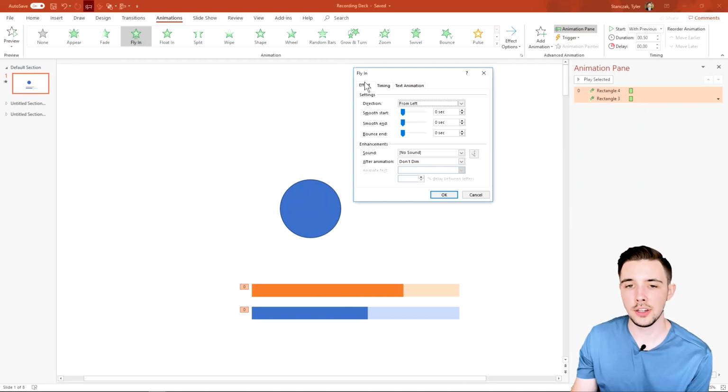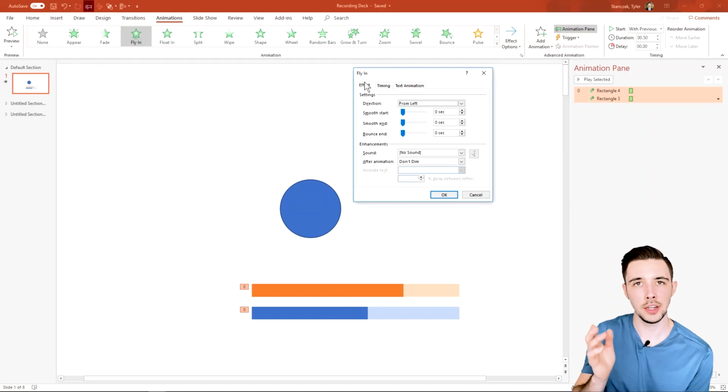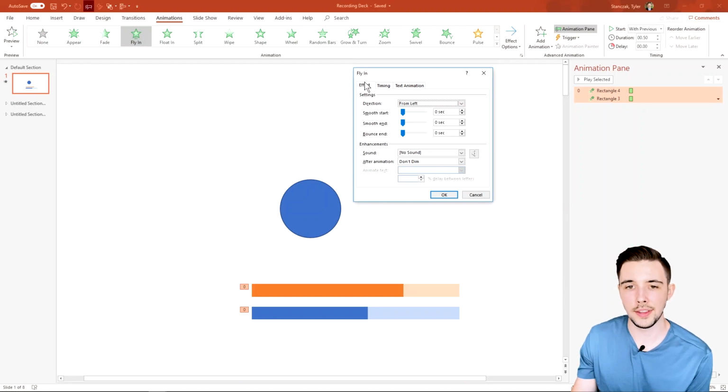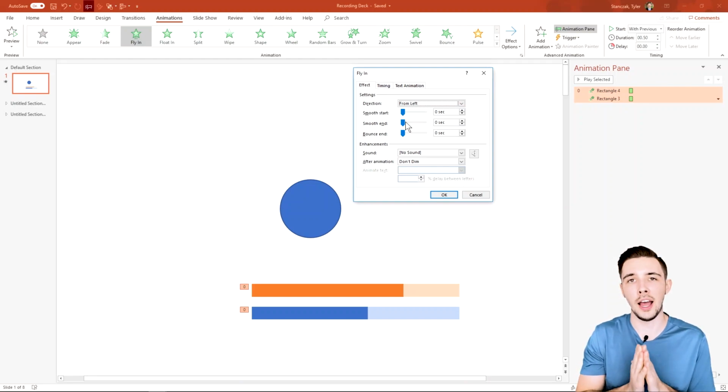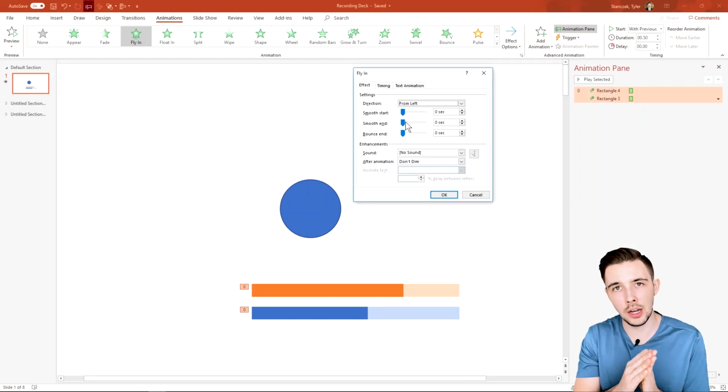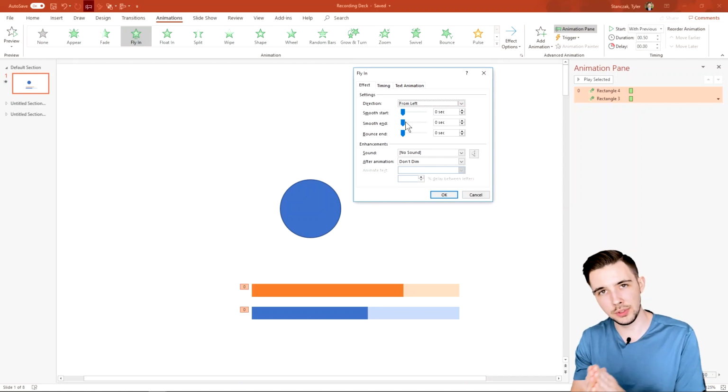So in here, you can have a bunch of different effect options depending on what animation you have. In this case, we have effect, and then we have direction from left. So this is also in effect options right here, from left. You can always change it right here as well. And then smooth start or smooth end or bounce end. So for smooth start and smooth end, all that means is how fast the animation is going to start up or how fast it's going to die down.